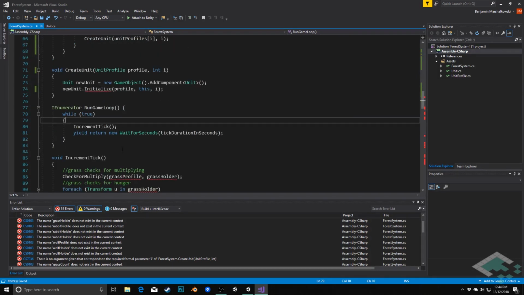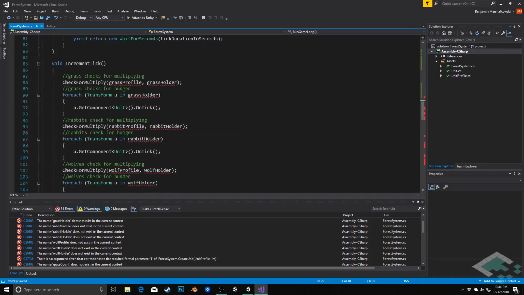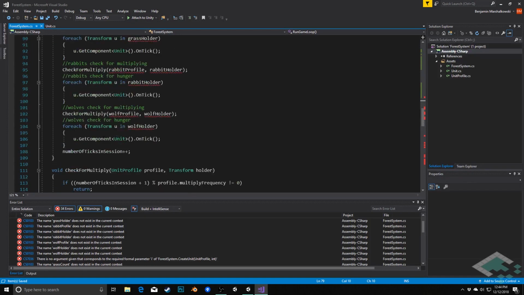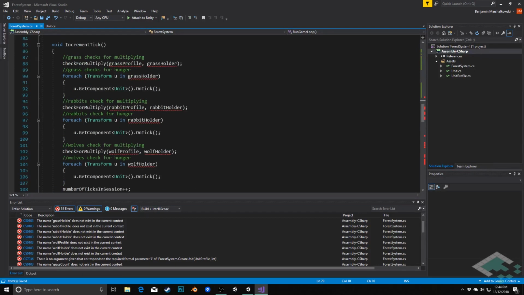Run game loop does not have any changes to it. Increment tick, however, is where we're going to do our next big set of changes. Right now we're starting with grass, checking if the grass multiplies, then checking if it eats, checking if the rabbits multiply, checking if they eat, and then checking if the wolves multiply. So we can, again, iterate through all these things rather than doing them individually.